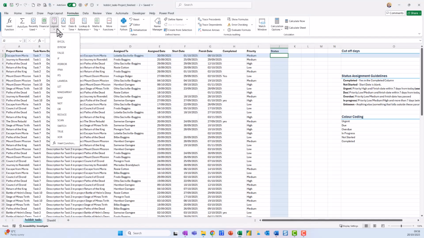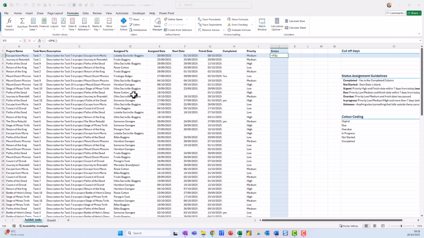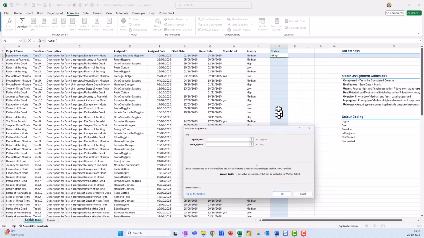So I come up here to my logical and I go to my first one, which is the IFS one. And what I want to say is that if it says completed in here, so equals, okay, I want to mark that as completed. So I just put in a value of true.